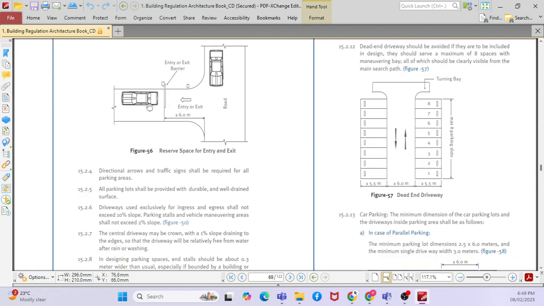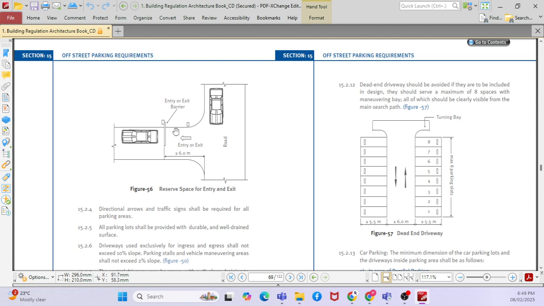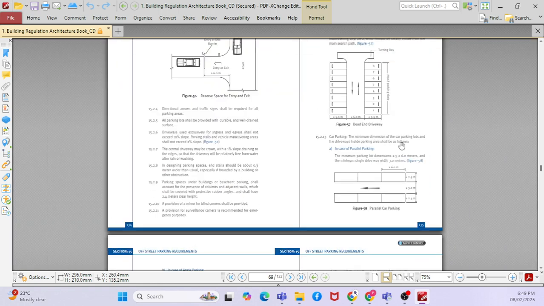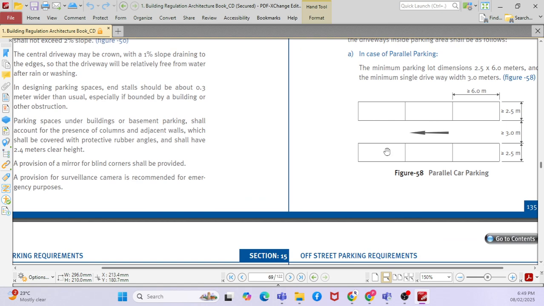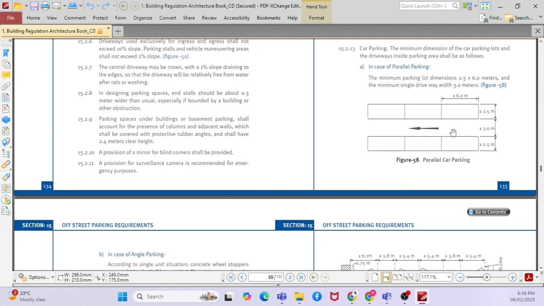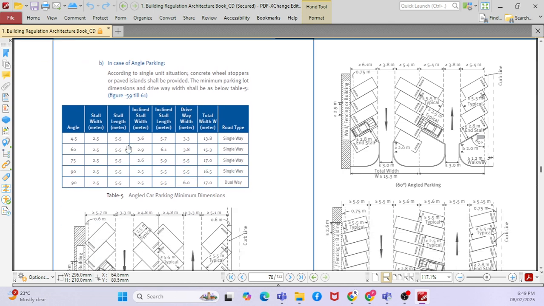If you have an entry or exit, what is the minimum dimension to be provided? If you have an entry from the curb, how much distance is provided here? It is given in the guideline. If you have parallel parking, what is the dimension to be provided? If you work on the basement and refer to the architectural drawing, they will be complying with these requirements. Between the spaces you have 3 meters, so based on that, they will decide the number of cars.